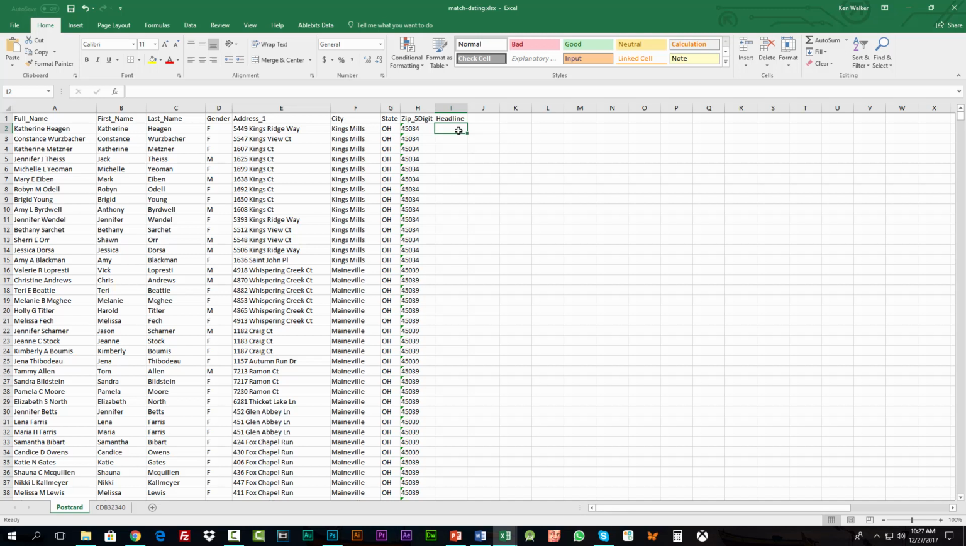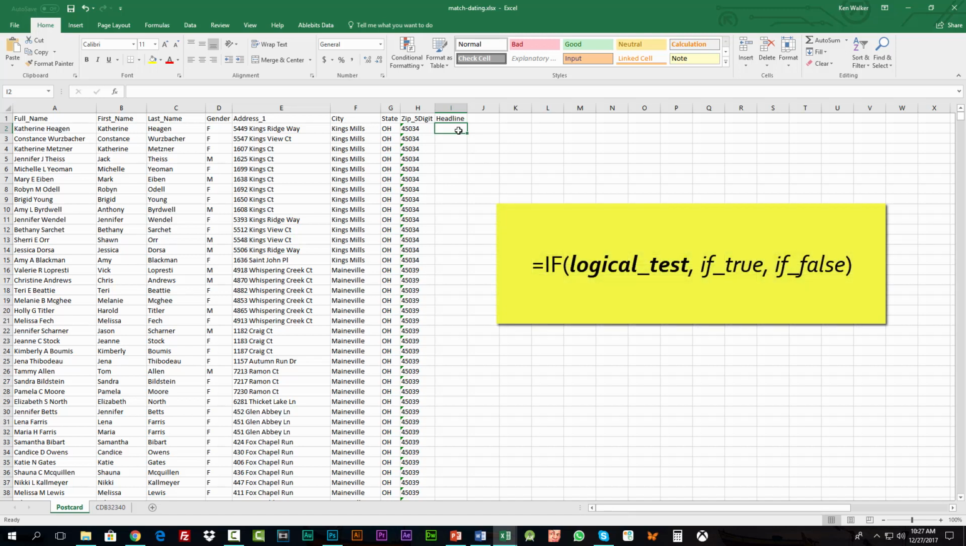One of the functions that we're going to be using here is the if function. And it works like this. If your tested scenario is true, take one action. And if it's not true, take another action. So if the tested scenario is true, do one thing. If it isn't true, do another thing.